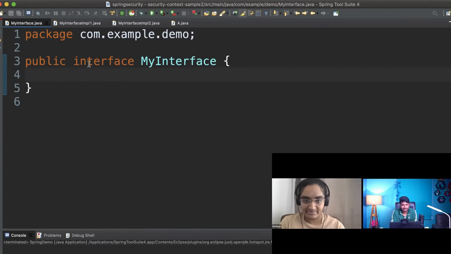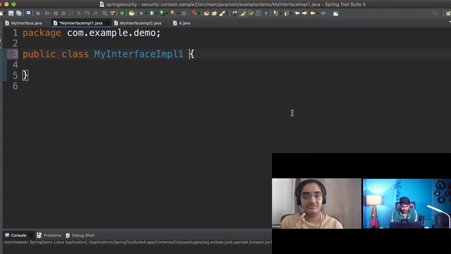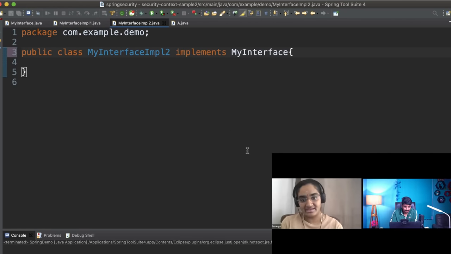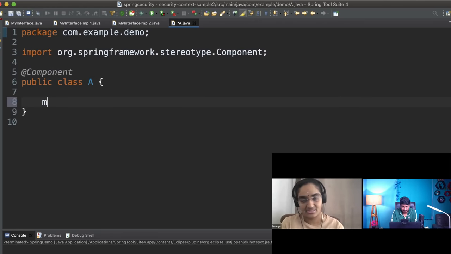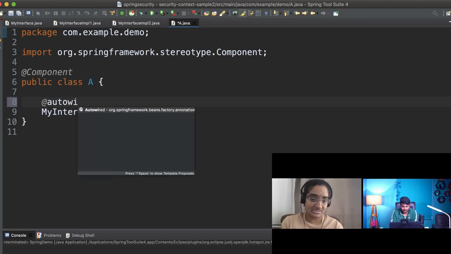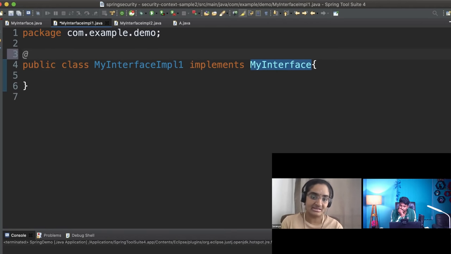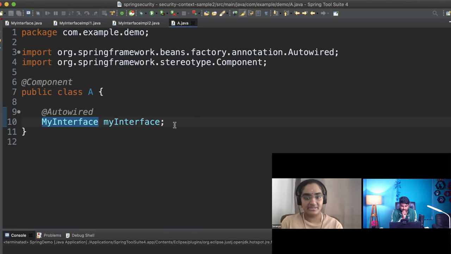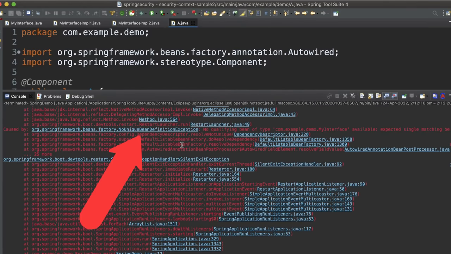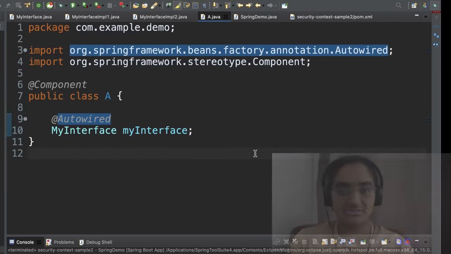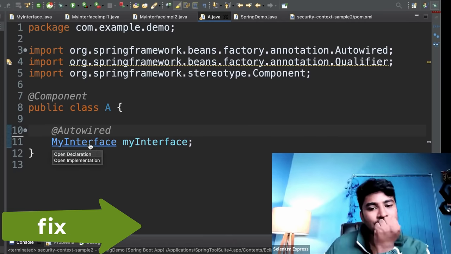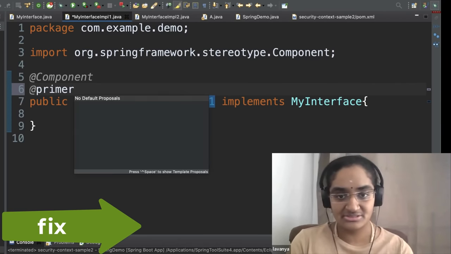The next one I see is NoUniqueBeanDefinitionException. For example, if we have an interface, MyInterface, and 2 implementation classes for it, and a class A which has an autowired dependency of this interface. Both implementing classes are annotated with @Service or @Component, so 2 beans will be created of type MyInterface. Spring gets confused about which one to autowire. To overcome this, there are 2 ways. One is to use @Qualifier, telling the reference name to it. Or you can make one of the services act as primary. So this is another exception that I see.